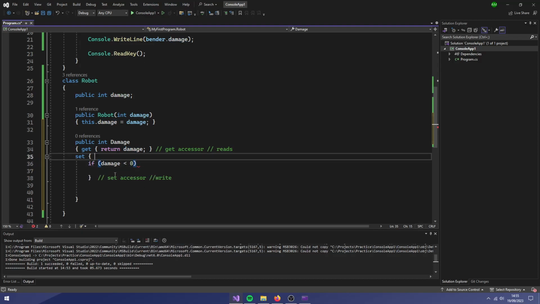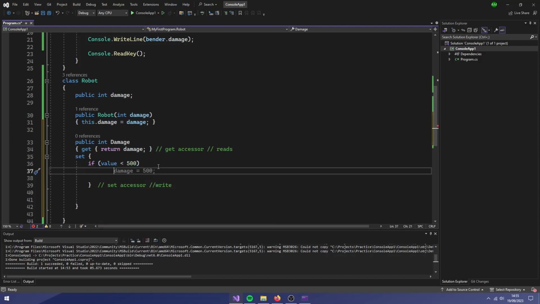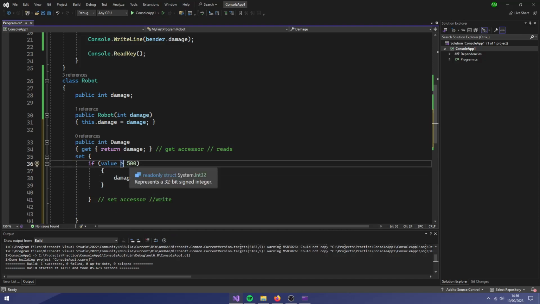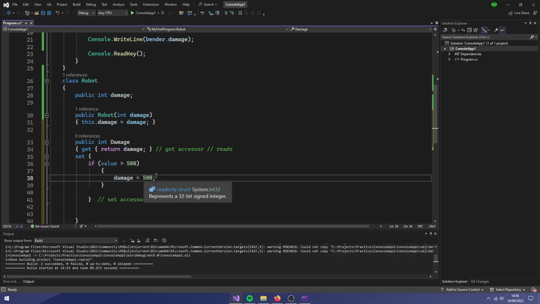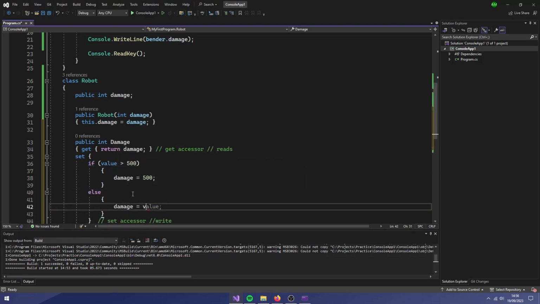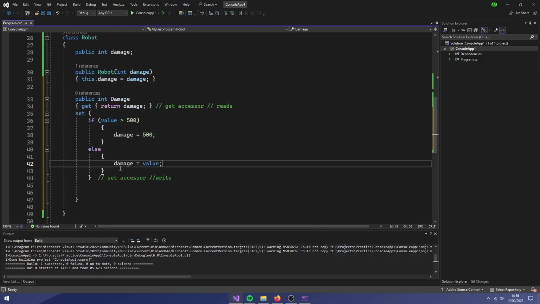So instead of putting in damage though, we're going to rename this to value. So if the value is greater than 500, then it's going to say that our damage is 500. Otherwise, our damage is whatever the value is. So 500 is our maximum. Otherwise, we're just going to do whatever the damage is.